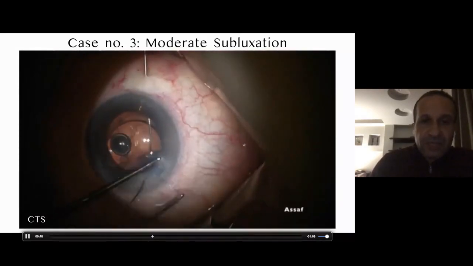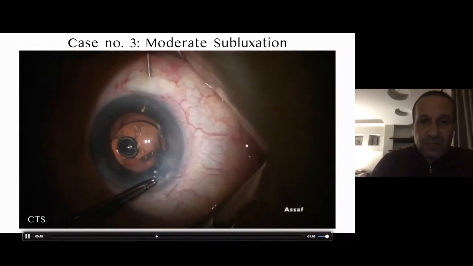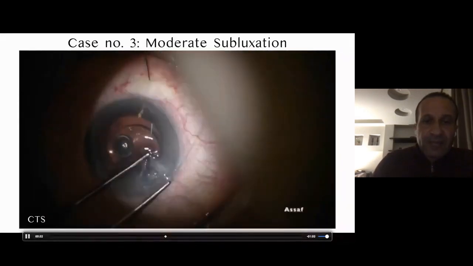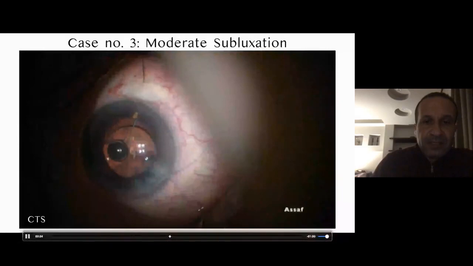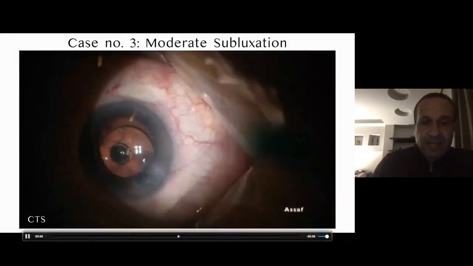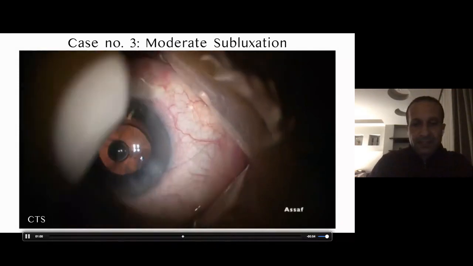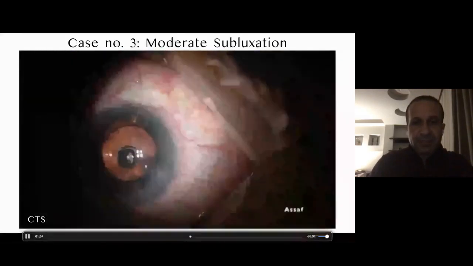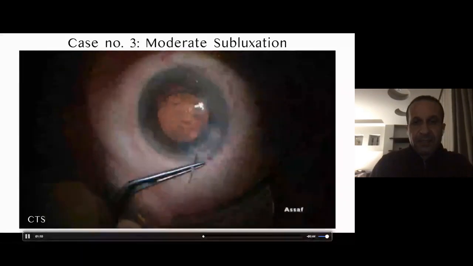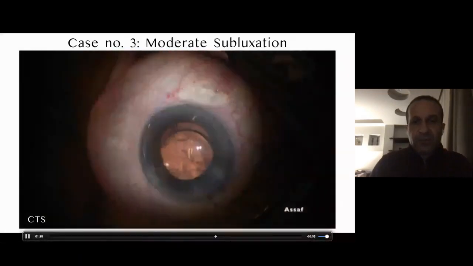Dissect the conjunctiva, make some scleral grooves here, 1.5 or 2 millimeters from the limbus, and then externalize one end of the Prolene suture here, and externalize the other end a few millimeters apart, and then suture both ends together.